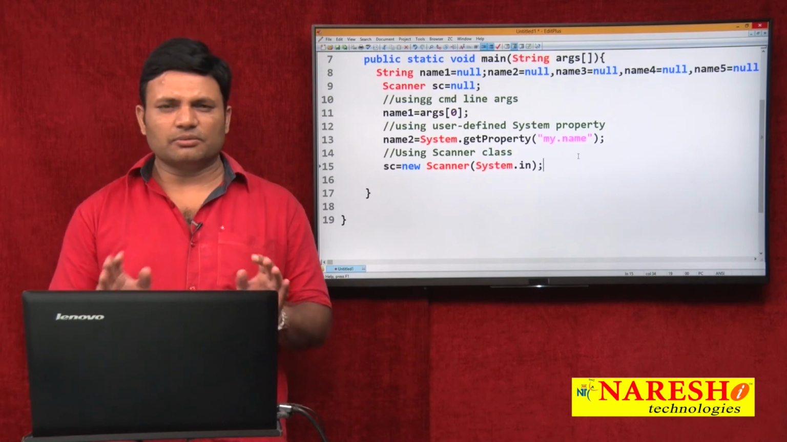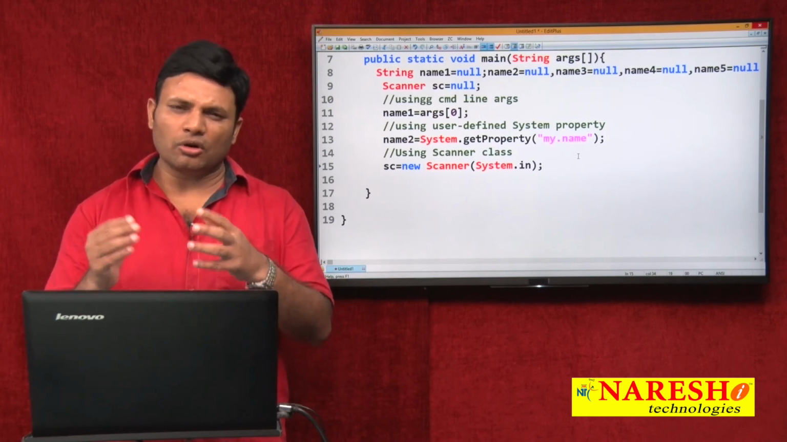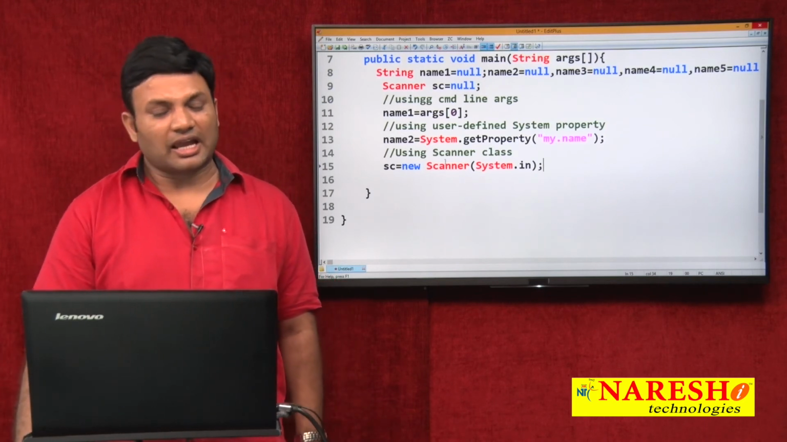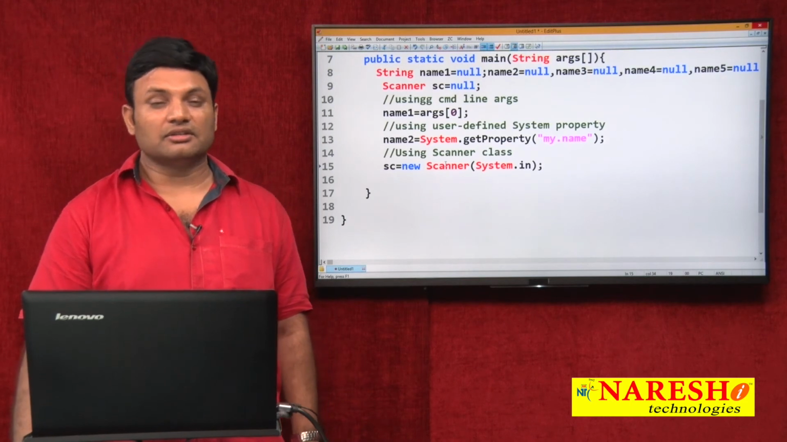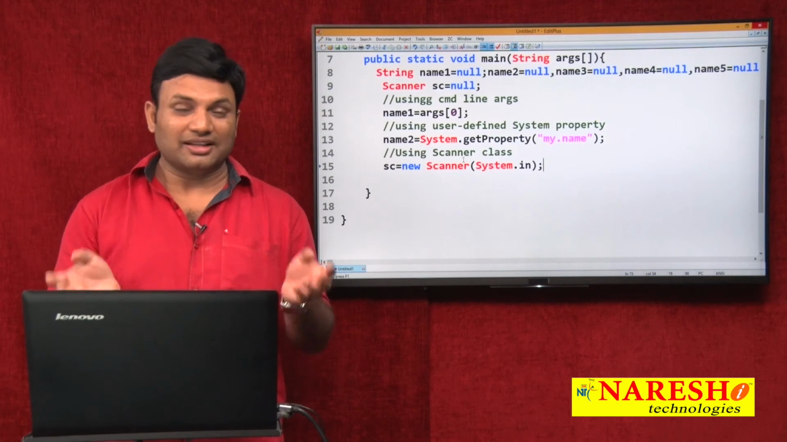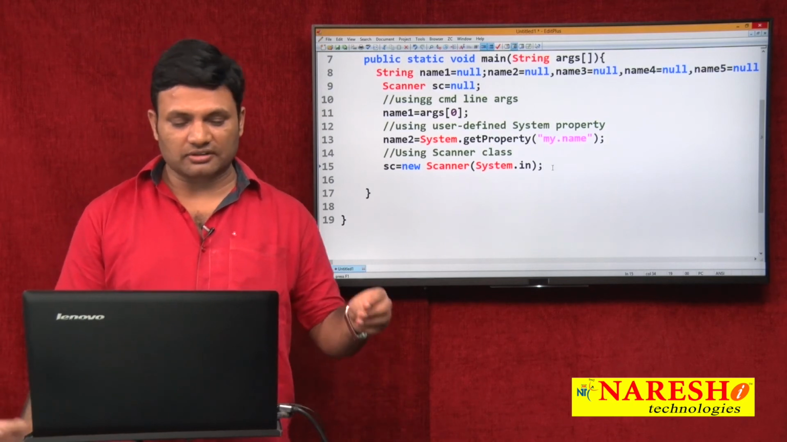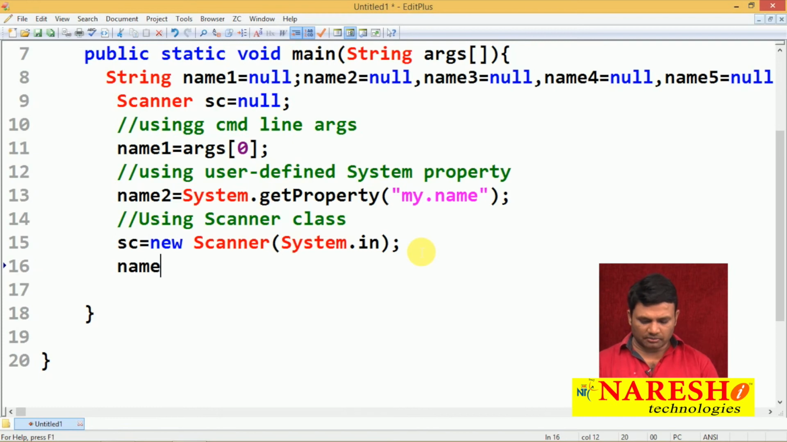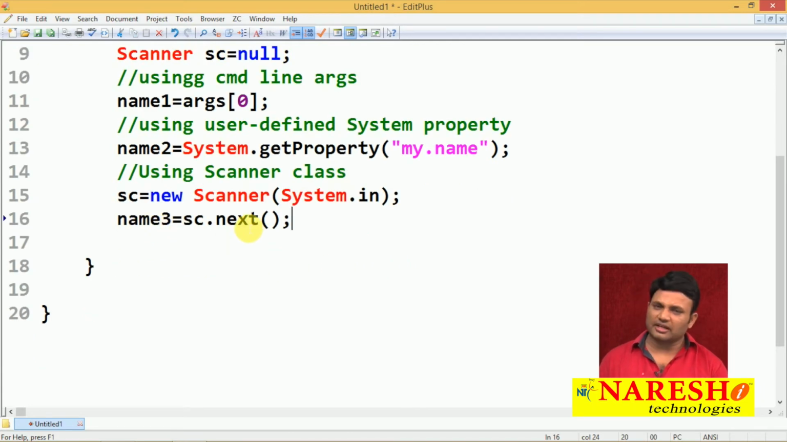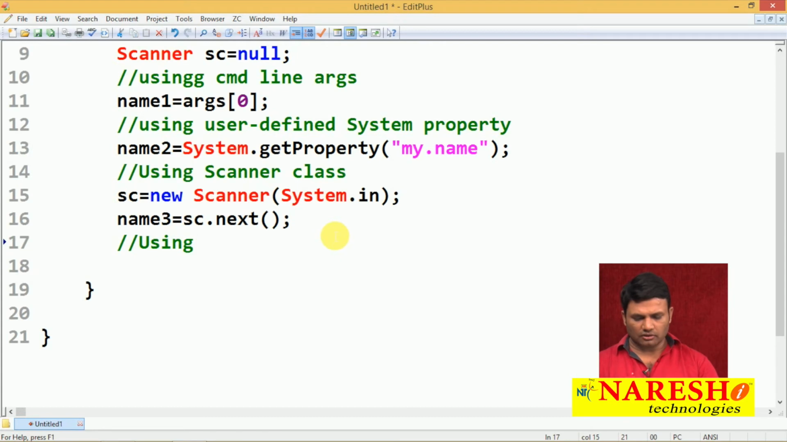So low level streams allow you to read low level data like characters, bytes, bits. But a high level stream allows us to read bytes, long, double, string, arrays, and a number of types of data. But they internally take the support of low level streams. So here name3 is equal to sc.next(), because we want to read a single string, that too without spaces. The next method is a non-static method of the Scanner class. Right.